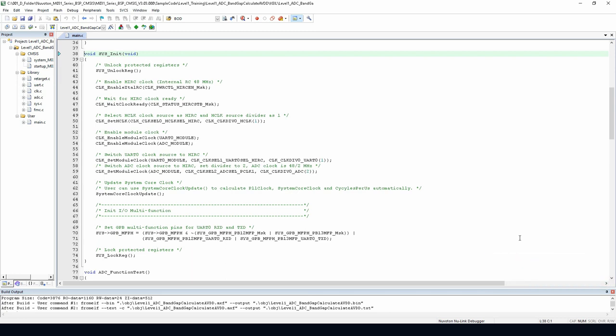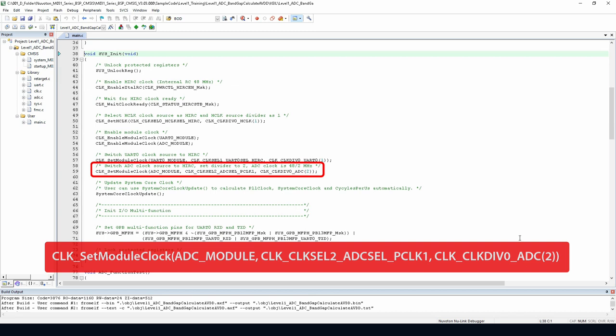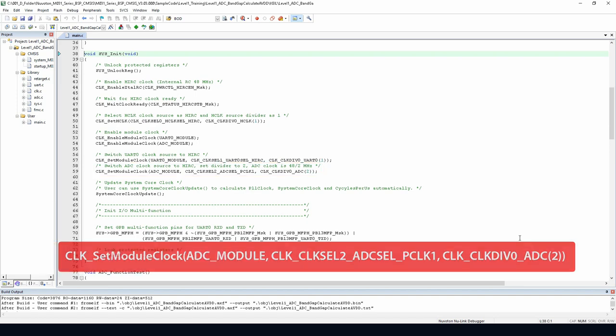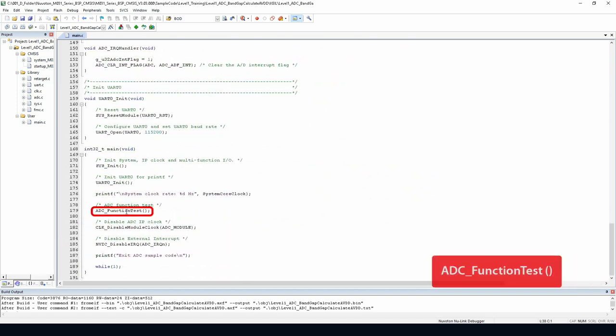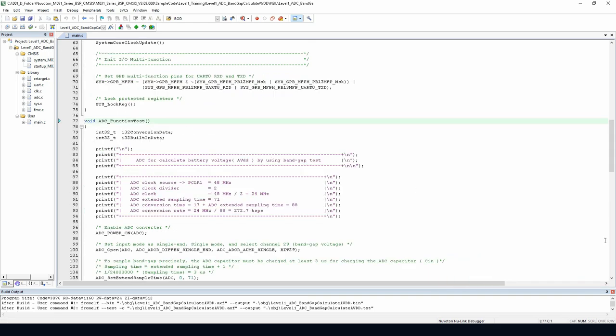In the SYS_Init function, we'll focus on settings related to ADC. In this sample code, the clock source of ADC is set to PCLK and the divider is set to 2. Since the PCLK is 48 kHz, the frequency of ADC would be 48 divided by 2, which is 24 kHz. You can refer to the function ADC_FunctionTest for detailed settings about ADC.